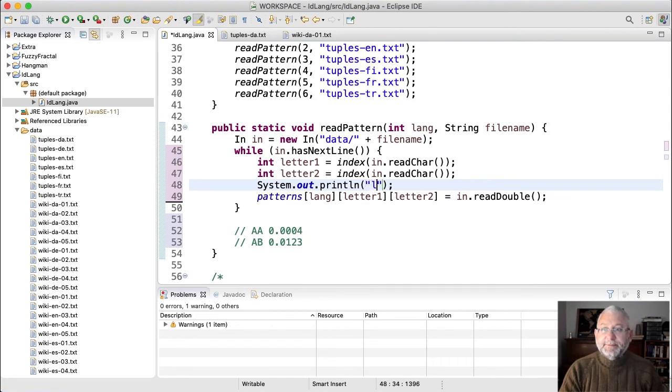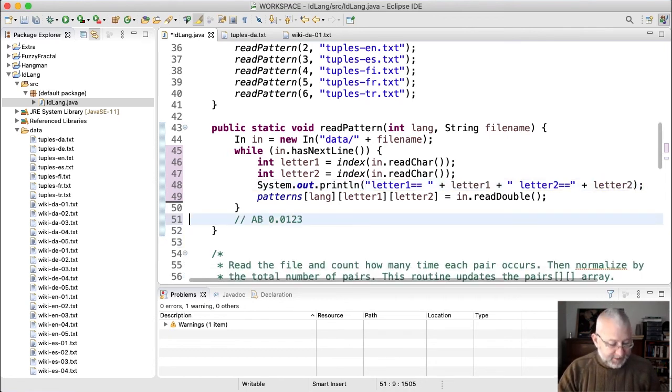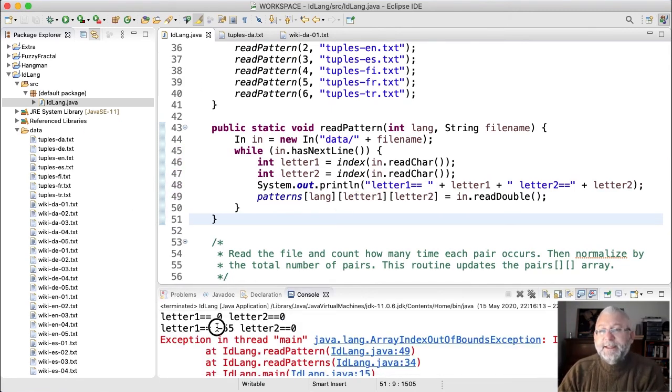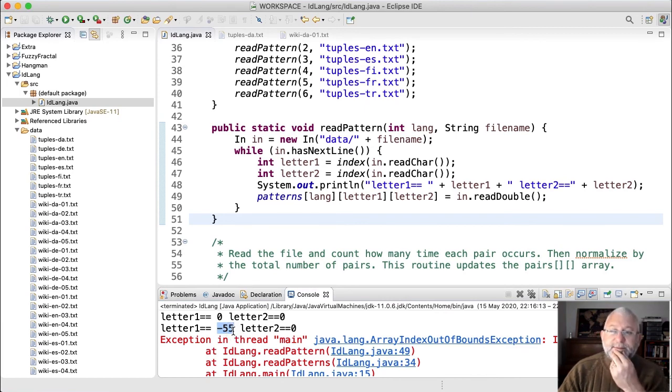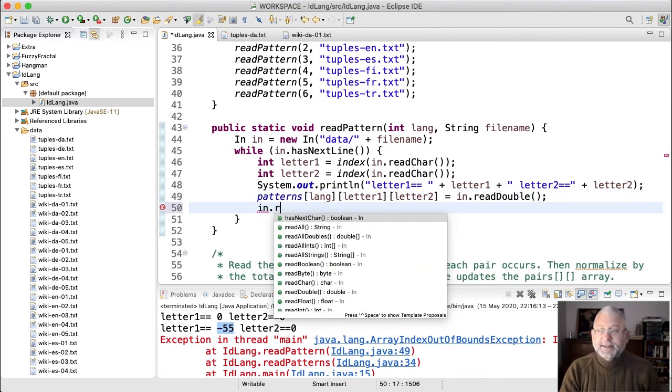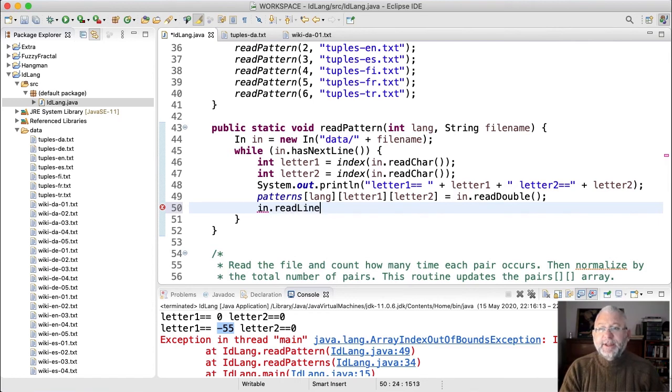I will display the letters. Letter 1 is letter 1. If this works, it's going to be nice. Okay, delete that. Save, run. See, I think this happened because there was still a little left over. So the way to fix that, I think, is to just have an extra readLine, which reads the whole of the rest of the line.